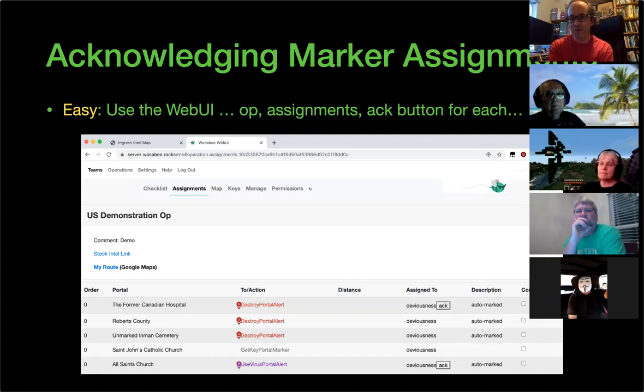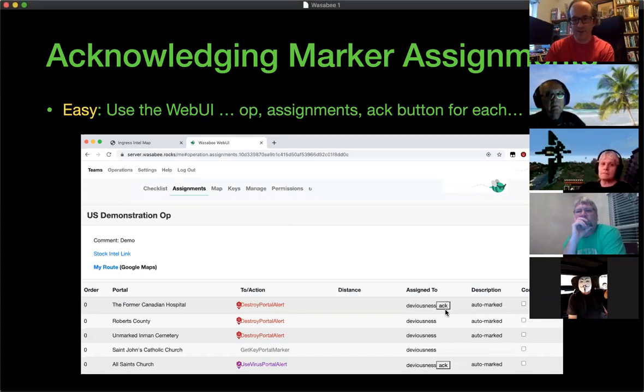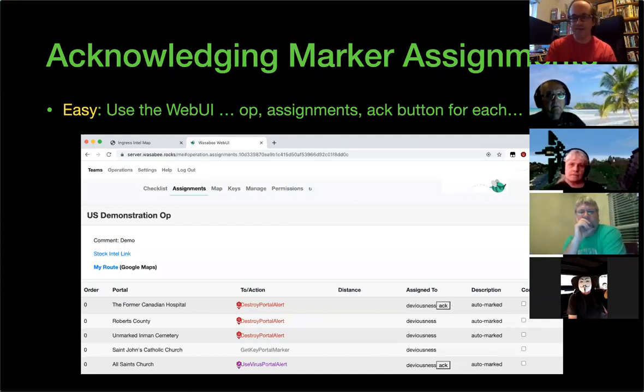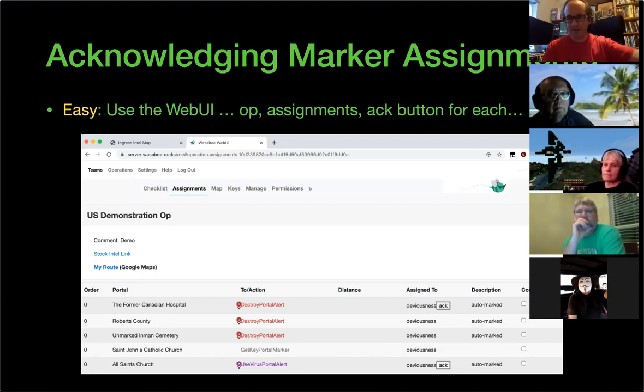The easiest way is through the WebUI. You can see right next to my name on this first step, I guess they're all step 0 on this one, there's an ACK button. Click the ACK button, and it alerts the operator, the owner of the op, that the acknowledgement's been made, and changes it on the map. This happens on the server asynchronously, and that announcement's sent out to everyone who's got the map open, so it changes in real time on the map. So as you've got 10 people all acknowledging their assignments at once, it looks really cool to watch the map change out from underneath you.